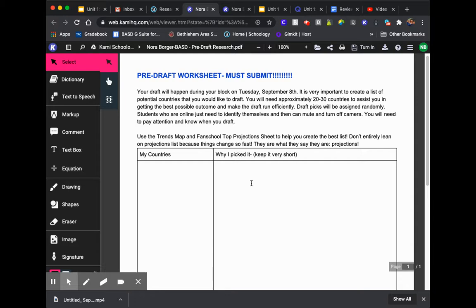You will have your draft on Tuesday during your block. It's very important to create a list of potential countries that you would like to draft, and you will need approximately 20 to 30 countries to assist you in getting the best possible outcome and making the draft run efficiently. Draft picks are going to be assigned randomly, and students who are online just need to identify themselves and then they can mute and turn off their camera. You're going to just need to pay attention and know when you draft.